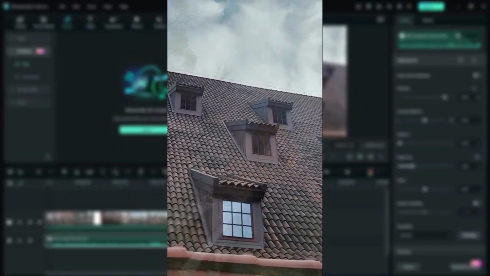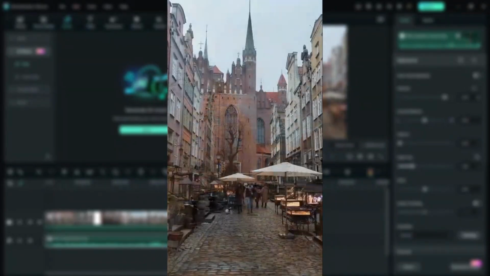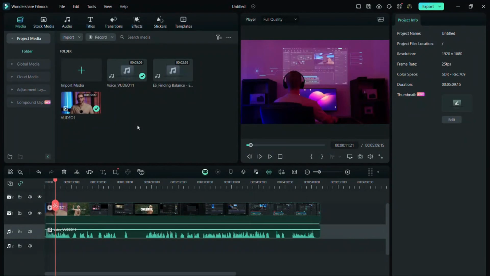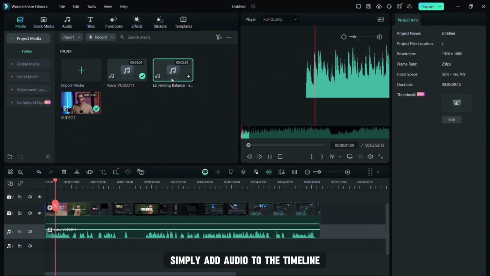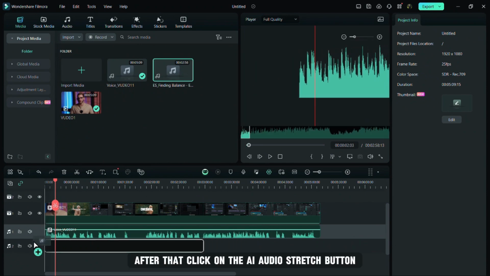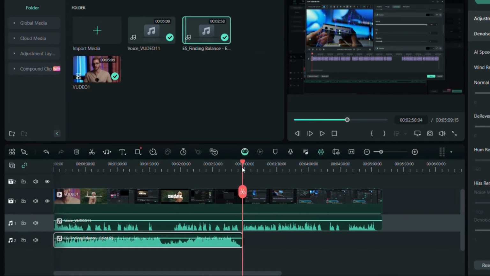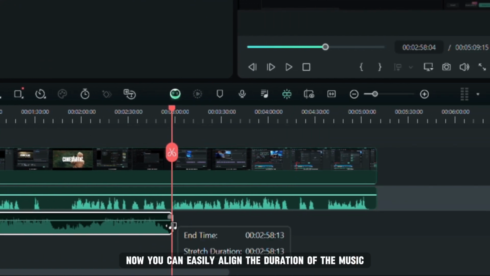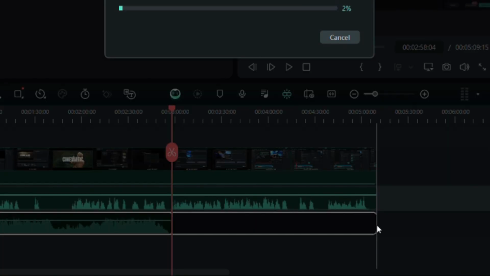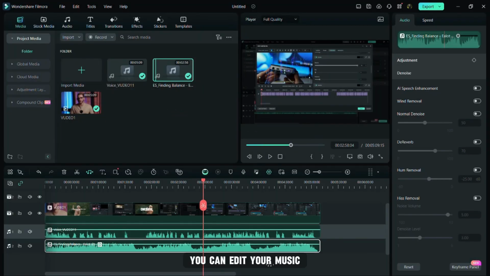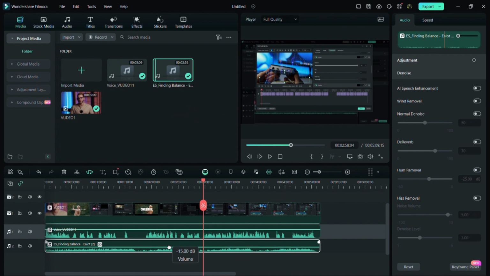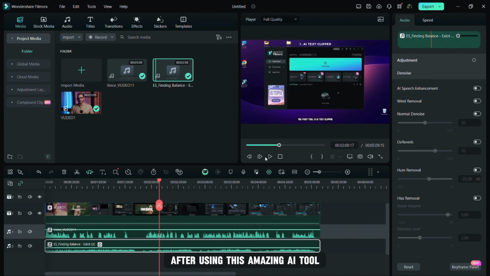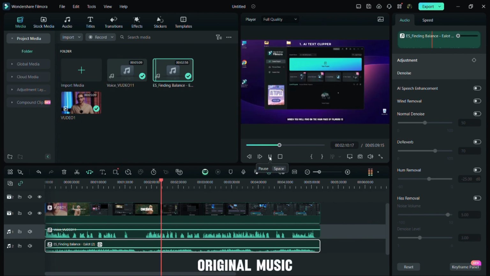Next up is the AI Audio Stretch feature, an incredible tool that allows you to effortlessly align any music with the duration of your video without quality loss. Simply add audio to the timeline, after that click on the AI Audio Stretch button. Now you can easily align the duration of the music with the duration of your video. Wait for the process to complete and after that you can edit your music. Now I will let you hear how the music sounds after using this amazing AI tool, which you will find on the main page of Filmora 13.